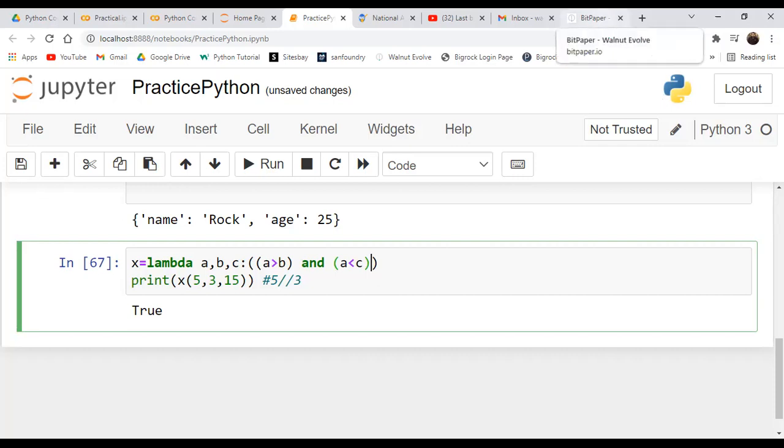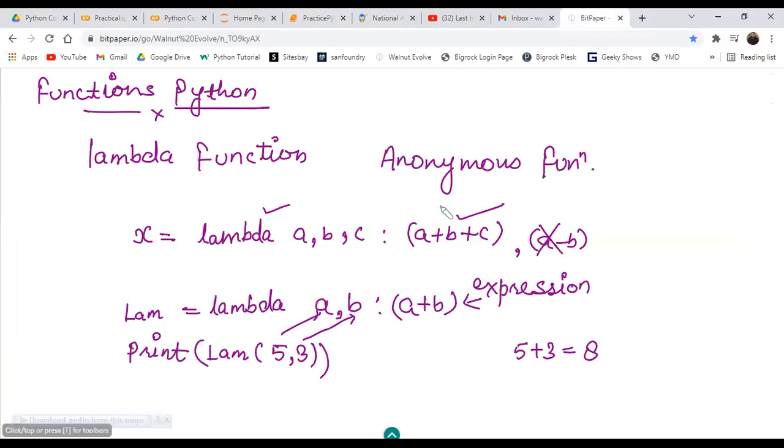Now the next topic is what? Function recursion. Function recursion means function calls by itself.